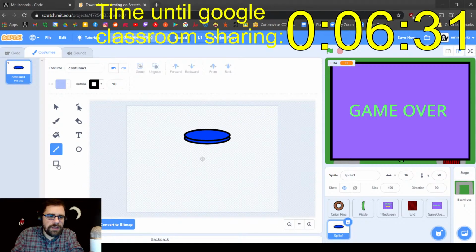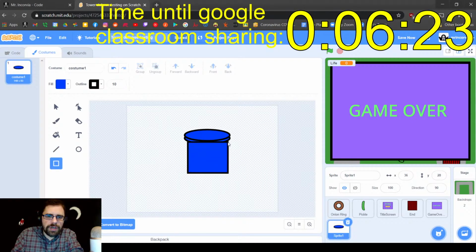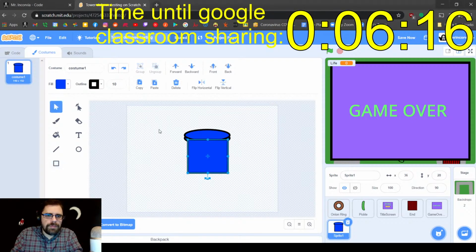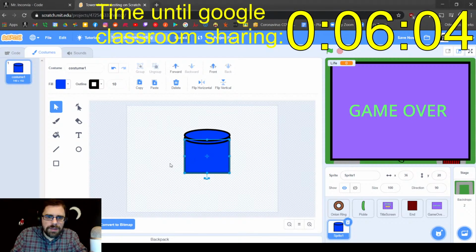Let's see, hold on. Yeah, it's going to be hard to do a good jar when we can't erase anything. Okay, move forward. Okay. Cool. Cool. Kind of looks like a pickle jar.